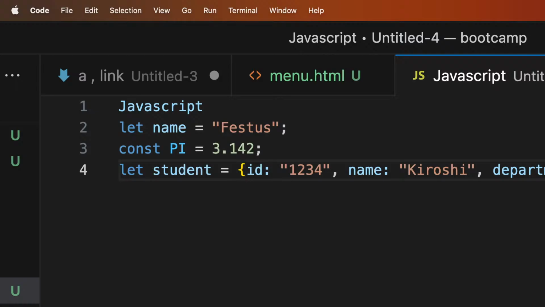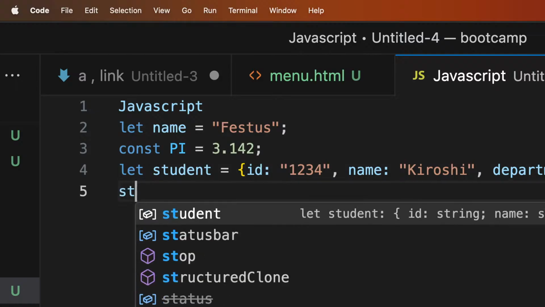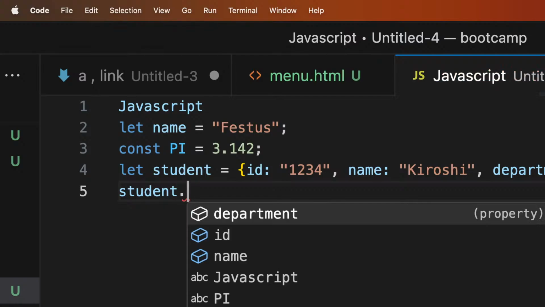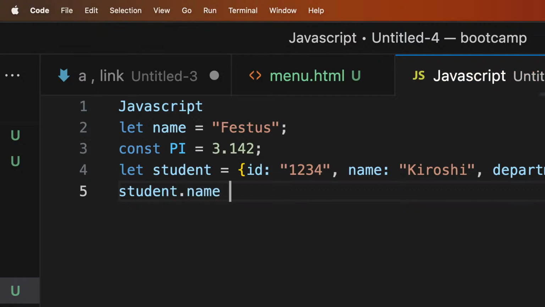For example, you can say that student.name equals to, let's say I want to add surname to this name. I can say student.name equals to Kiyoshi Yamaha, right?